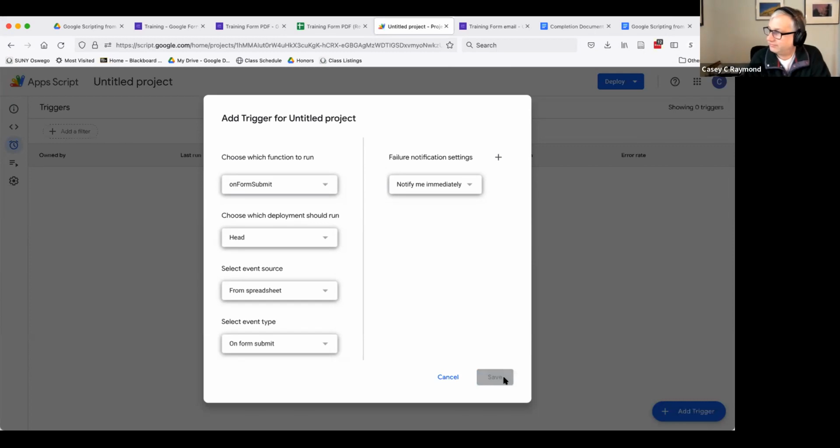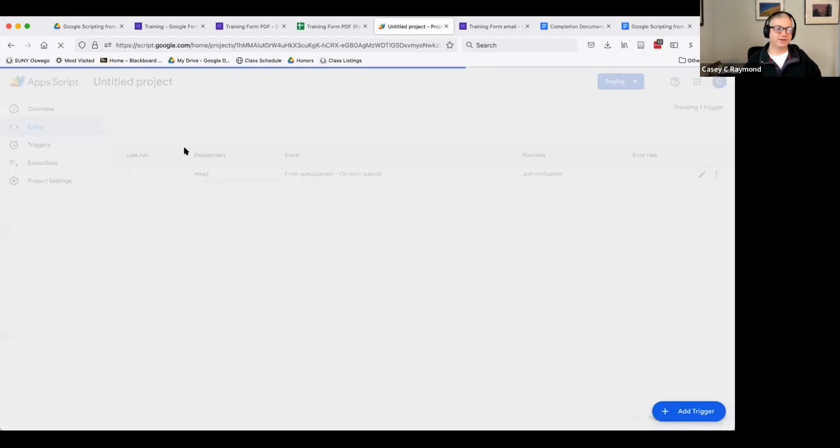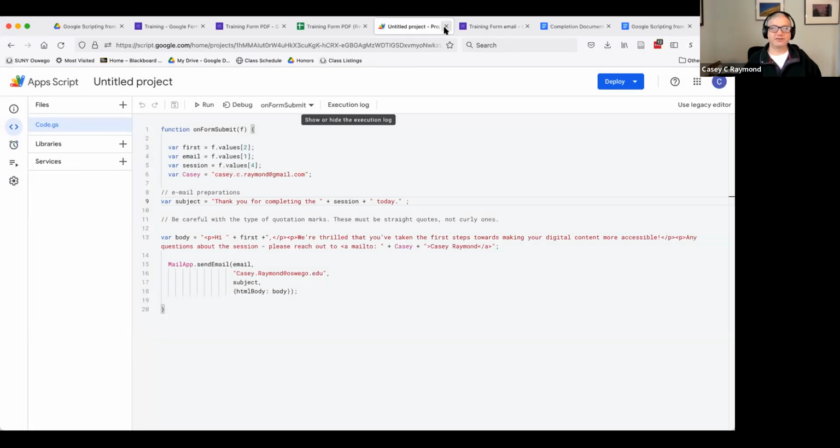Now, when we do these settings for the trigger, we're telling it we want it to do an email and so forth. And so we need to give it permission to access certain things in our Google account. So I'm going to use my Oswego account. It's going to be able to edit, create, delete spreadsheets, manage drives, send email as me. And I'm going to allow these things. And so now I have my trigger. I've got my code. And so I can just close that.